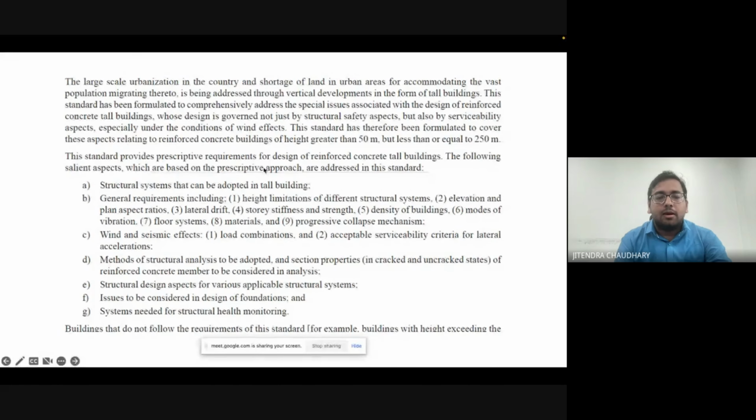One is that this standard has been formulated to cover aspects relating to reinforced concrete buildings of heights greater than 50 meters but less than or equal to 250 meters. In this present one, we are limiting the height to 250 meters only.